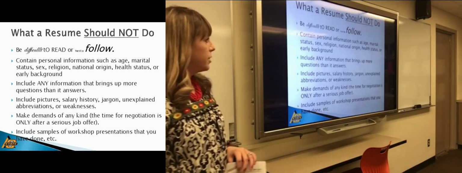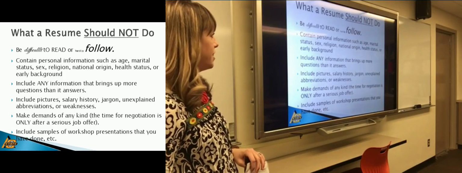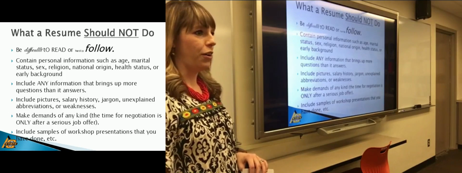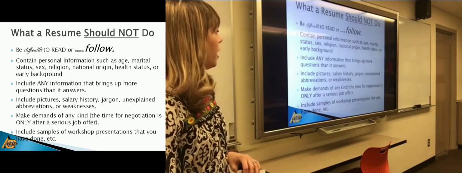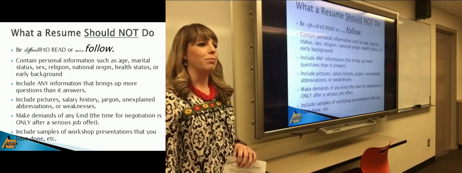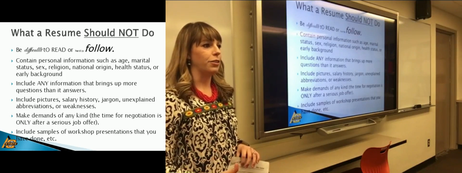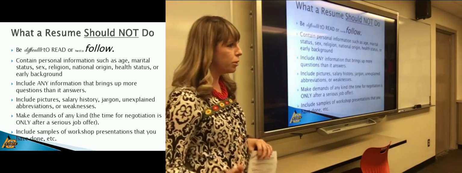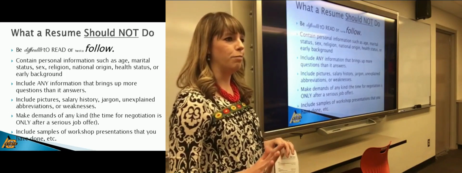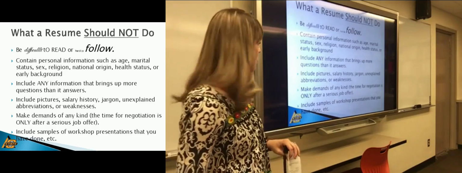It should not contain personal information such as your age or marital status, sex, religion, national origin, health status, or early background. We don't really need to know all the extra stuff. Don't include any information that brings up more questions than it answers. We don't want to get ourselves backed into a hole if we're in an interviewing situation and they're like, oh, tell me more about this. What happened in this situation? And if it's not something you want completely publicized, or maybe not something you want to share as much, don't put it on your resume.